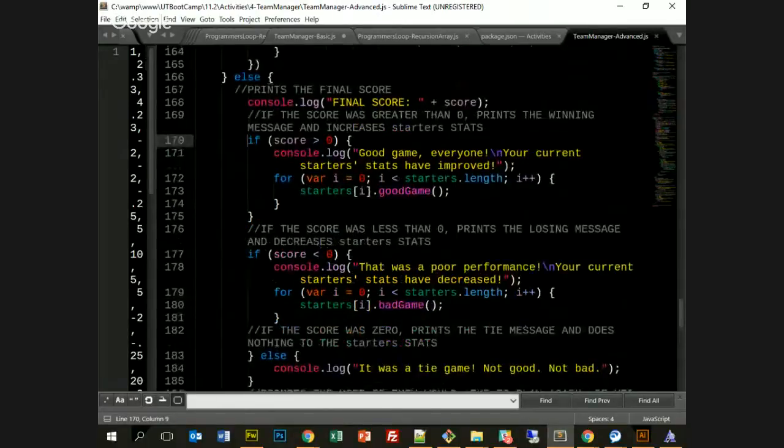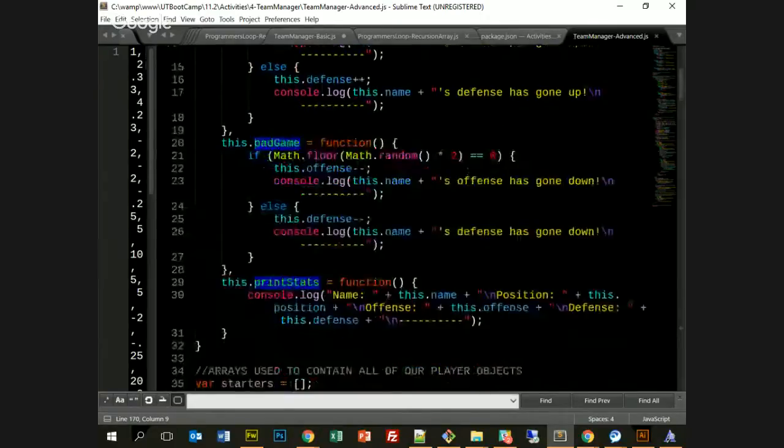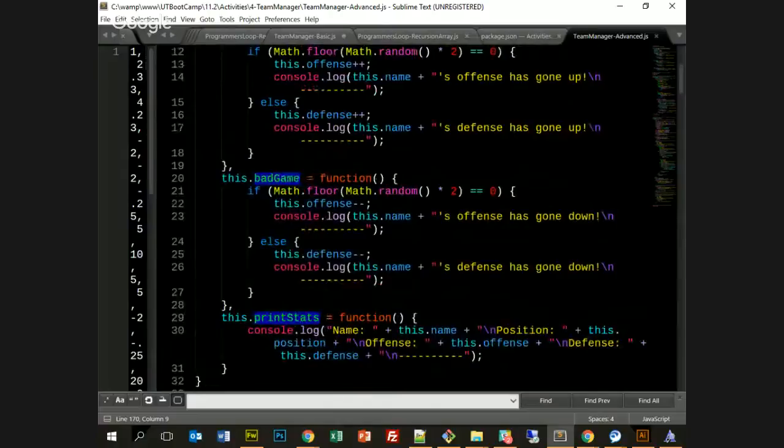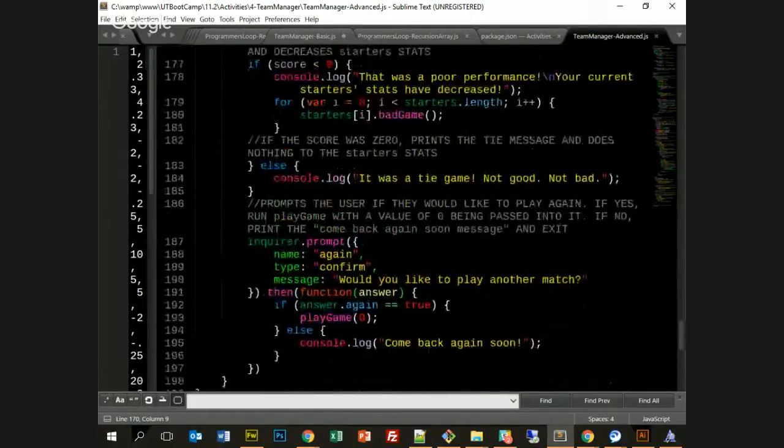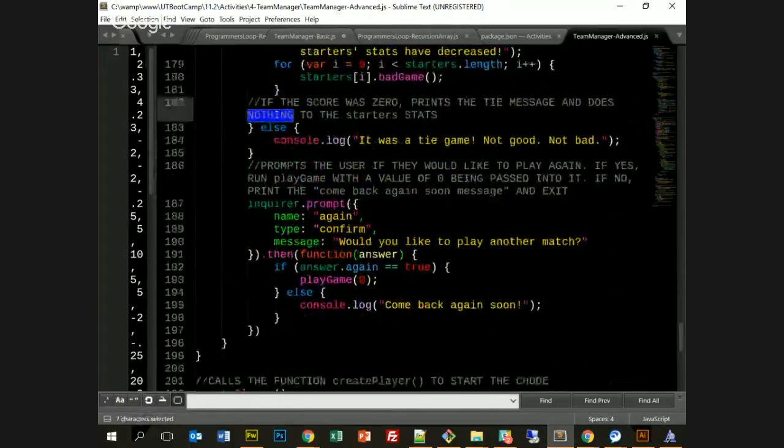If not, if the score is actually less than 0, meaning you lost, then it's saying poor performance, everybody decreased, and it's decreasing each starter by the bad game method. And if you remember, we did create the bad game and good game methods already, right here. And of course, there has to be an else to say if it was a tie.